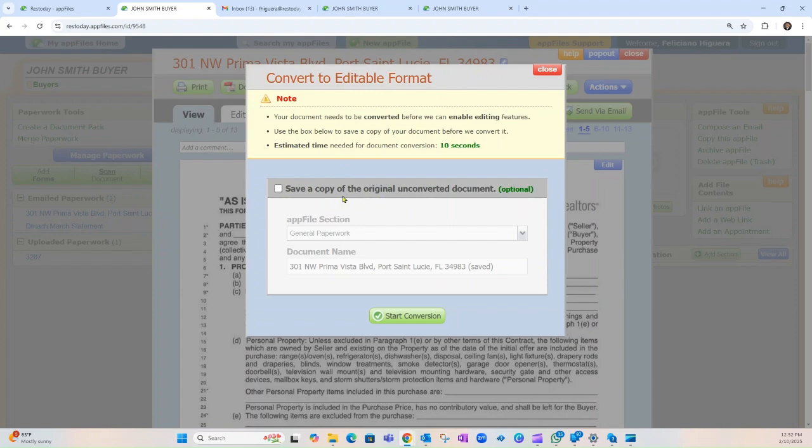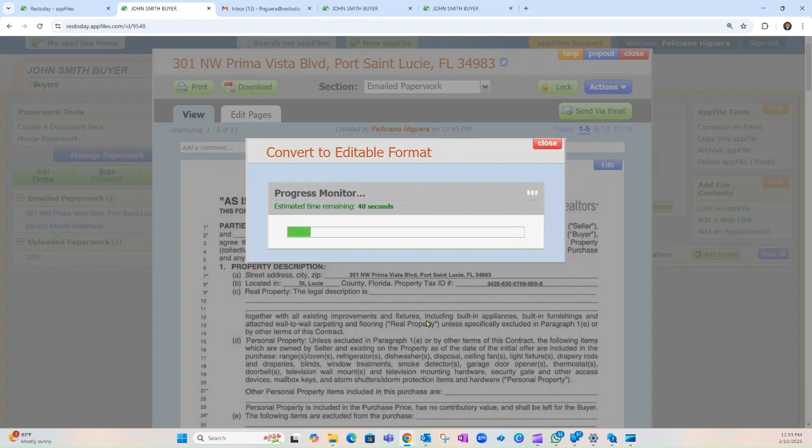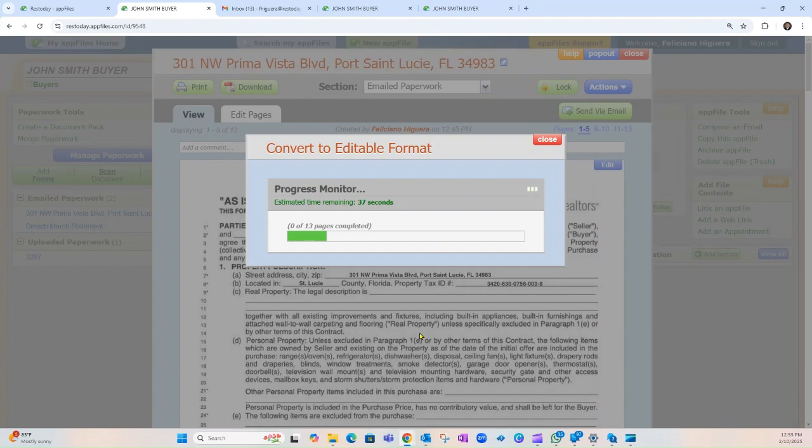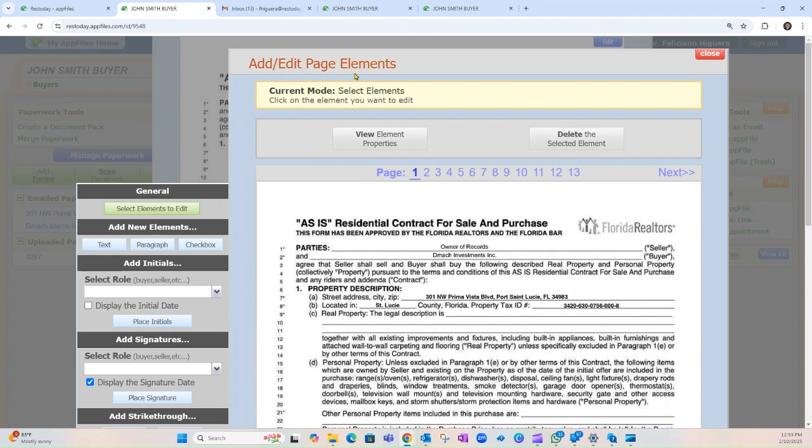I don't need the original. Why? I have it in my email. I don't need those extra copies. I just click start conversion. It's converting right now the PDF, the dead piece of paper, digital paper, into an editable format, which now is an add edit page element.